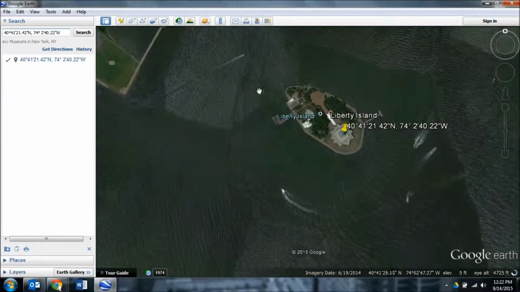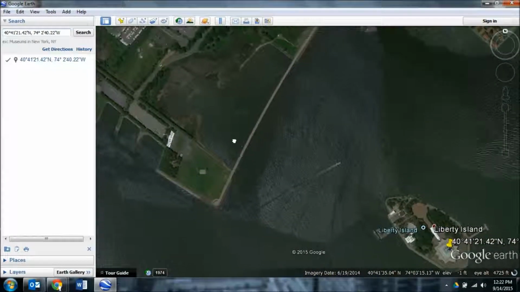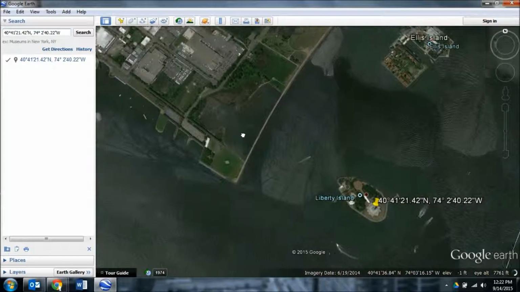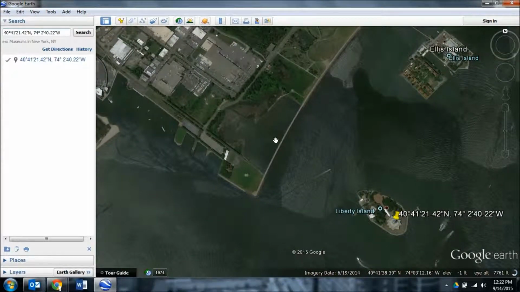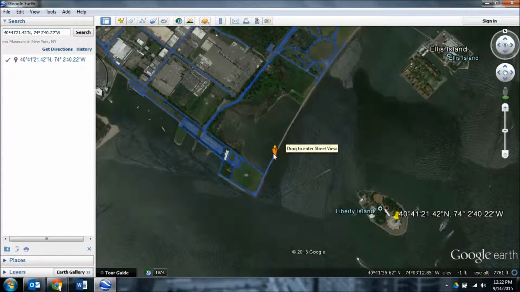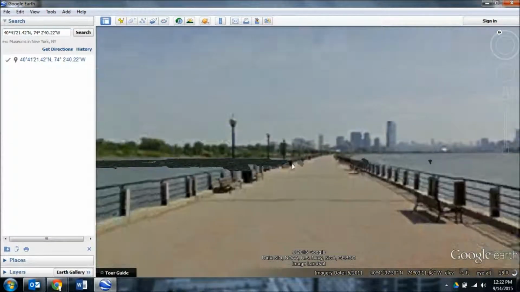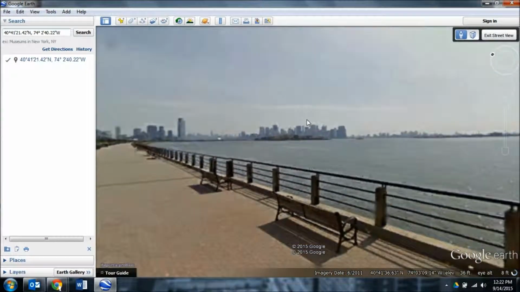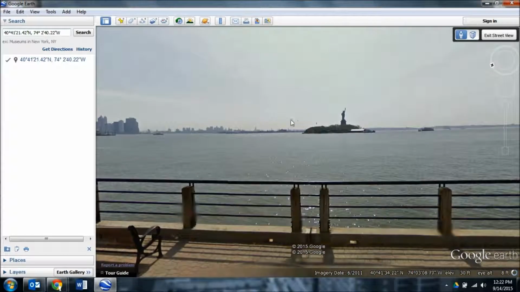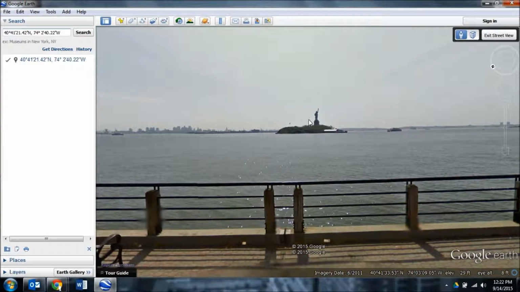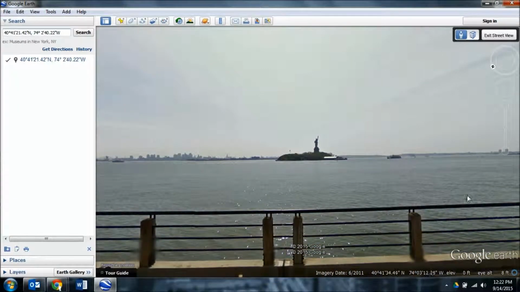I'm going to zoom out just a little bit. And I'm going to go over here to the main part of New York. So not the island part, but the main part, and see if I can't get a close view from this part of New York. Let's see what happens. Okay, so I have to turn my screen just a little bit. But there you can see is Lady Liberty, also known as the Statue of Liberty.